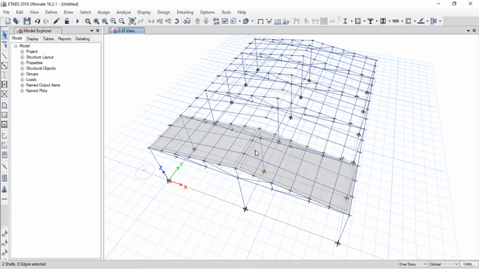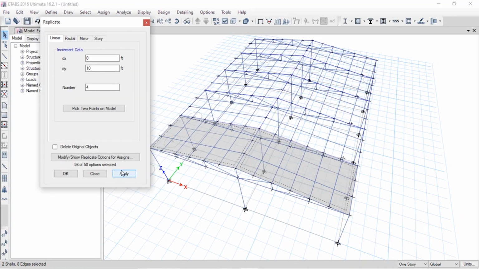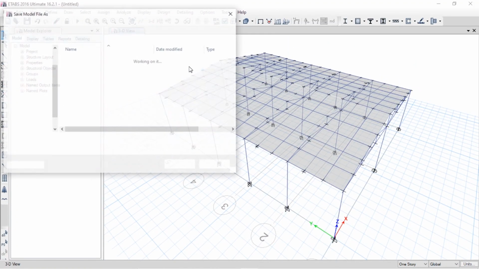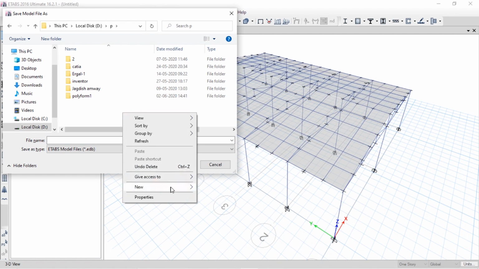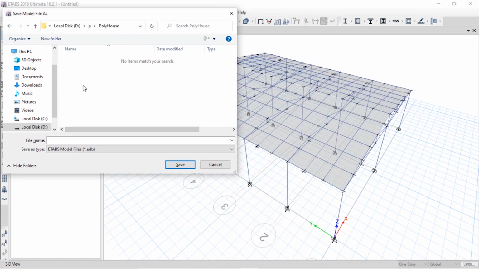Now I'm going to select these two, and again use the option replicate. Now you can see it has been replicated. Now I'm going to save the model. I'm going to save it as PolyHouse using bamboo, giving it the name PolyHouse.